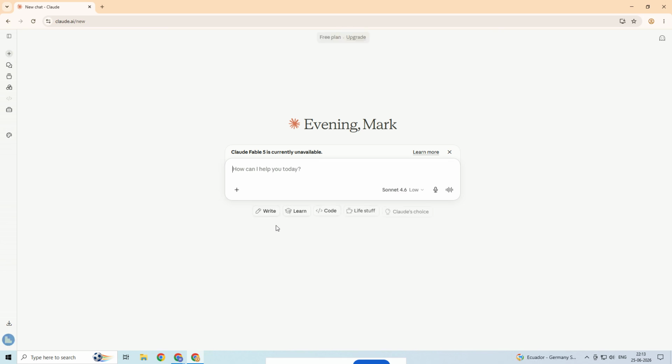If you don't get signed in right away, double check that you're using the correct email or connected account. Also, make sure your internet connection is stable and that you're on the official Claude website. Sometimes a browser refresh can also help if the page doesn't load properly.